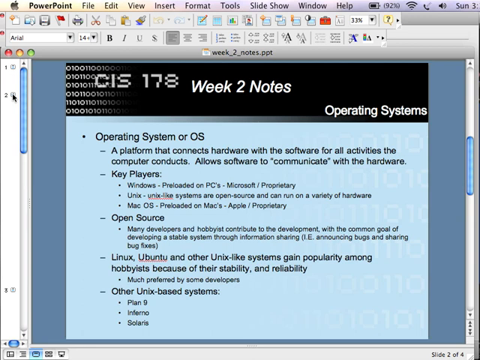Now, some examples of Unix-like systems would be Linux Red Hat, Ubuntu, and other Unix-like systems like Plan 9, Inferno, and Solaris. They have been gaining in popularity lately among hobbyists because of their stability and reliability, and it's much preferred by some developers. And oftentimes Microsoft was seen as kind of the bad guy in the industry, starting to be almost like a monopoly-esque type of feel with regards to Microsoft.